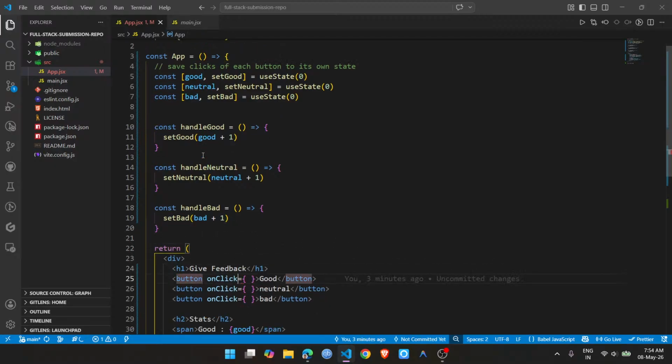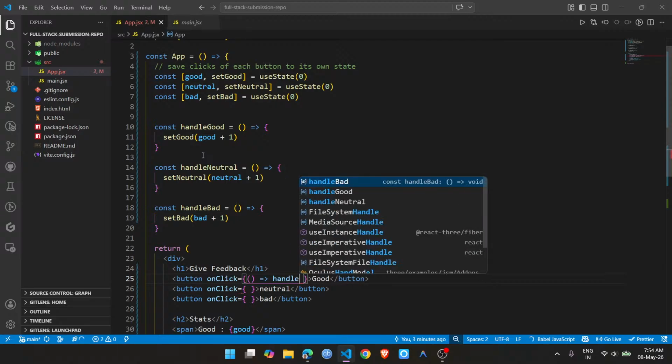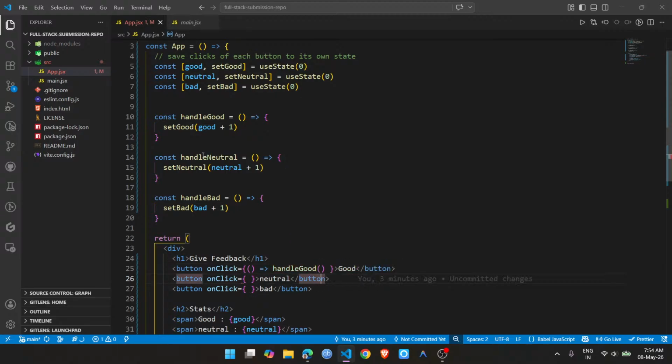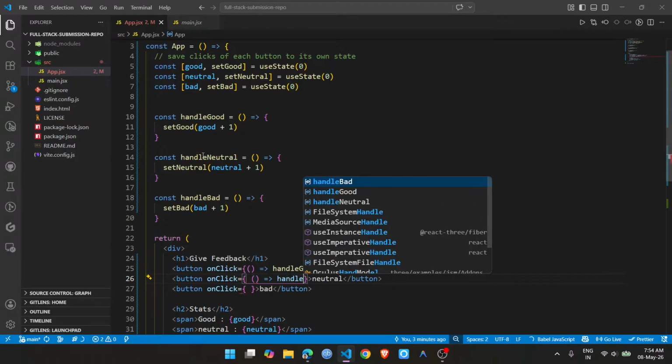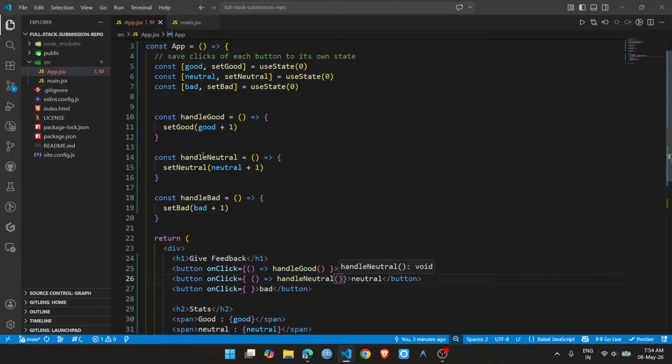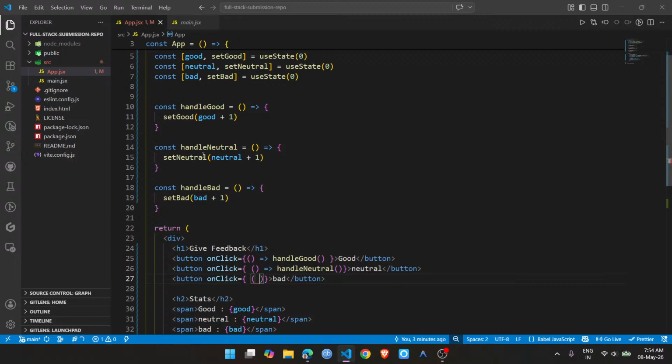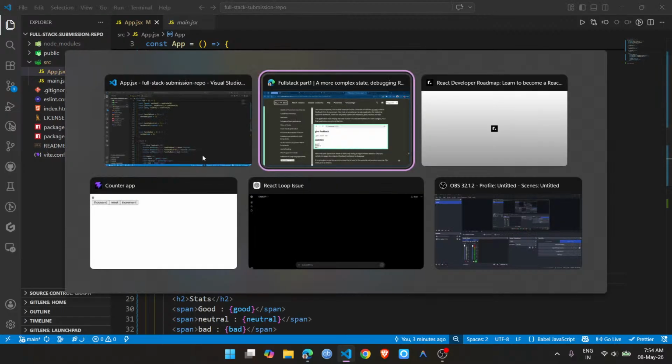So what I will do is I will pass a function reference to all of them: handleGood, like this. Then I will have handleNeutral, like this. Then handleBad, like this. I think it should work now.